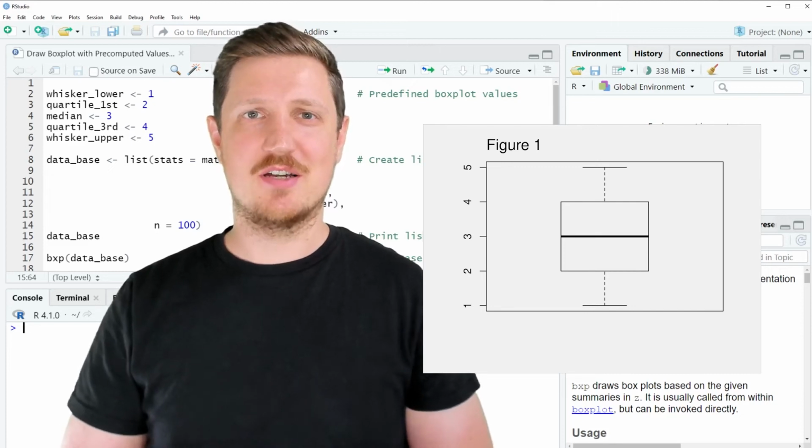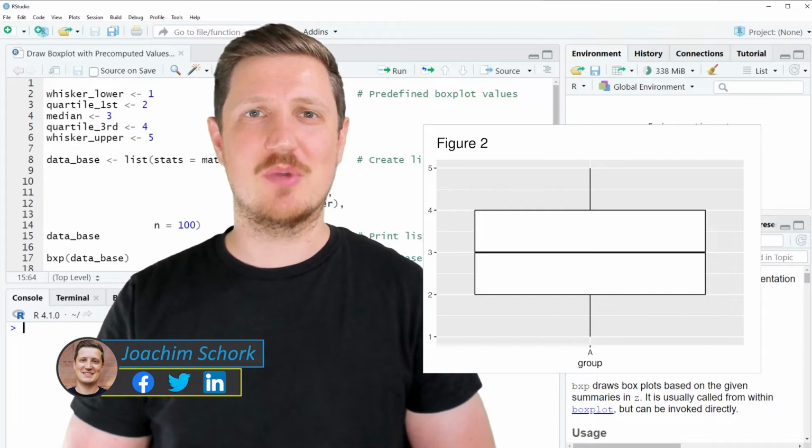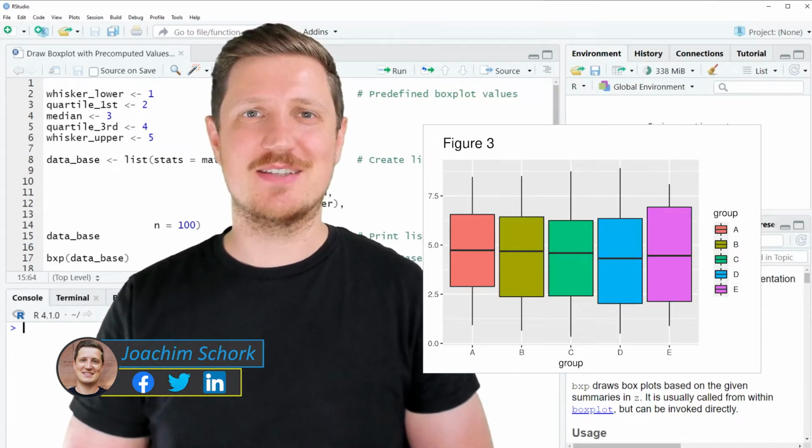This video explains how to draw a box plot based on pre-computed values using the R programming language. So without too much talk, let's dive into the R code.